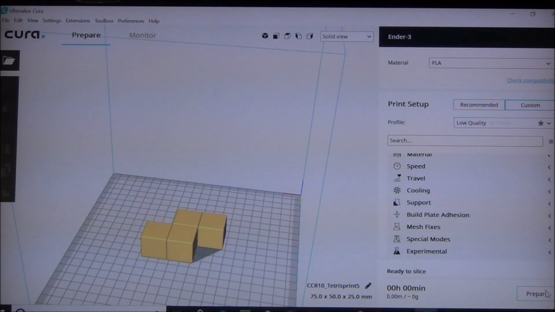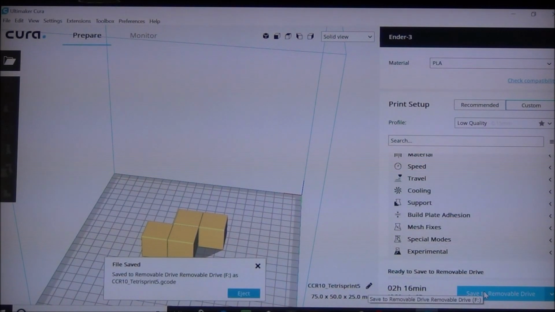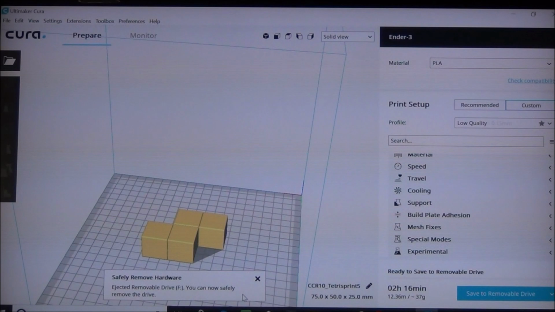All we need to do now is hit prepare. It will prepare the file. There we go. Now we'll just select Save to Removable Drive, which will save it to the micro SD card I have inserted into the computer. And then we can click Eject and eject the micro SD card, then insert it into our 3D printer and get to printing.